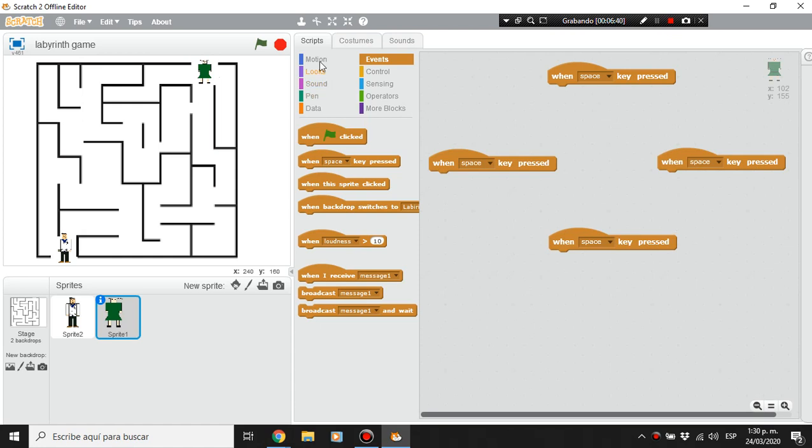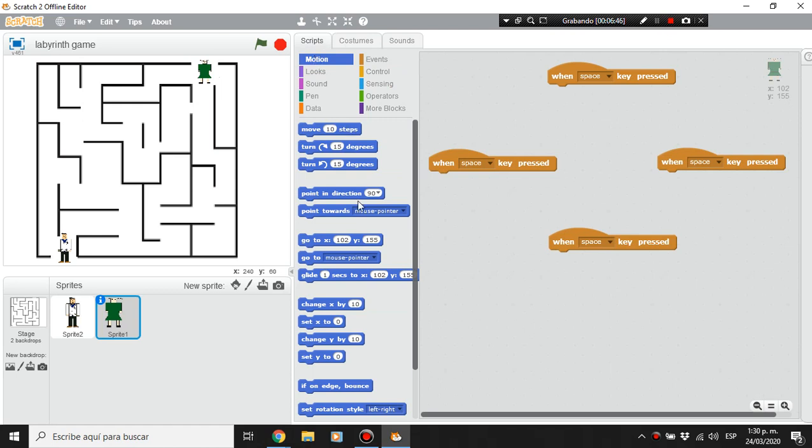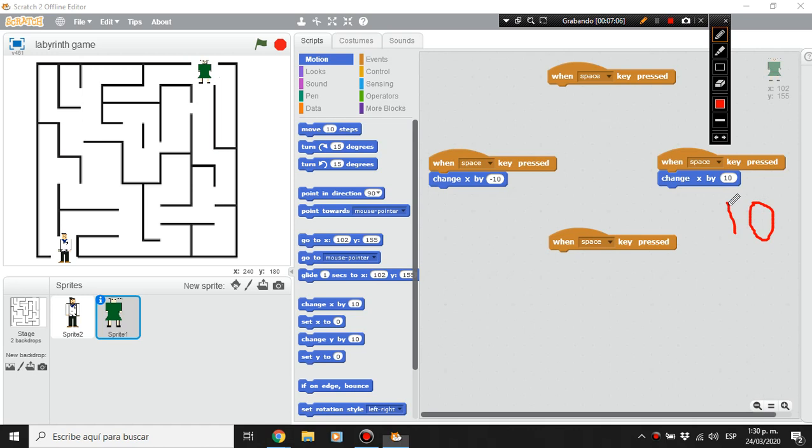Now, we are going to go to motion. In here, scripts, motion, and the same. I have X 10, and in here, X minus 10. Remember, in here we got the 10, and in this space, change X by minus 10 units. Right? Thank you very much.